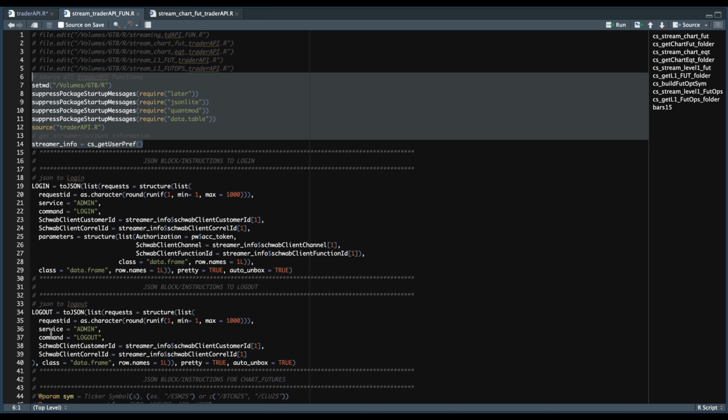Similarly, to log out, the command is just changed to log out, and we don't need to submit any parameters. So we're just going to need the customer ID and the Coral ID, again pulling from the streamer info.